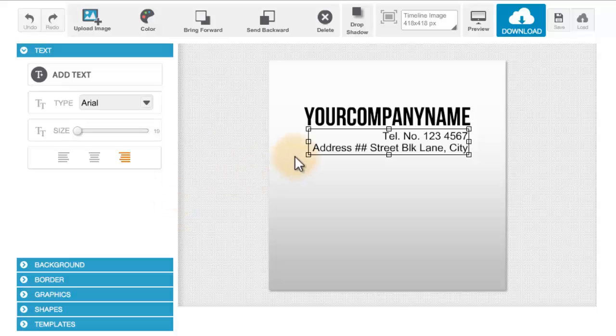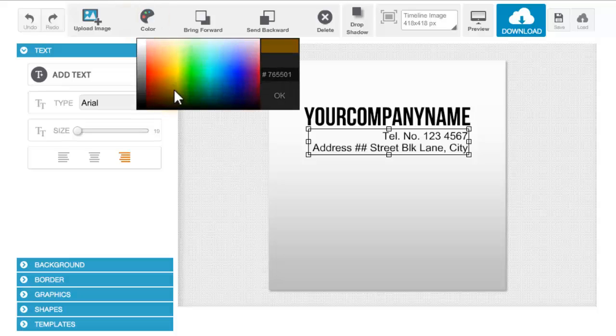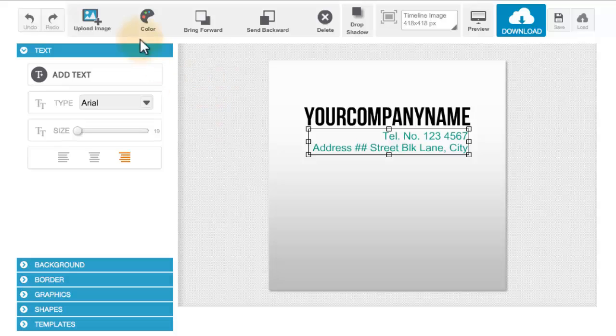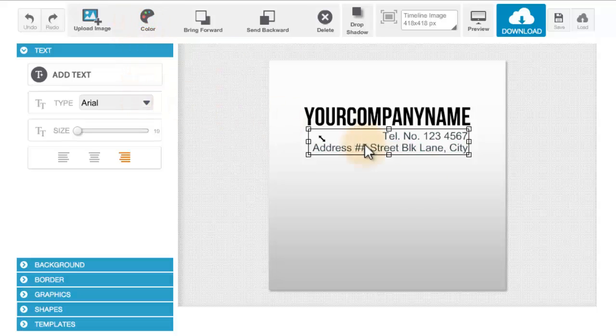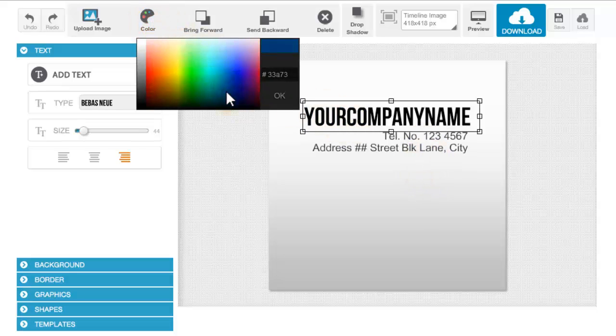Now you can change the color of your texts through this color option right here. So be sure to have selected the text you want to change the color, and then hit the color option here. So just choose and click any color that you like, and it will appear automatically. And I want a gray one for that, so here we go. And let me change this one too.